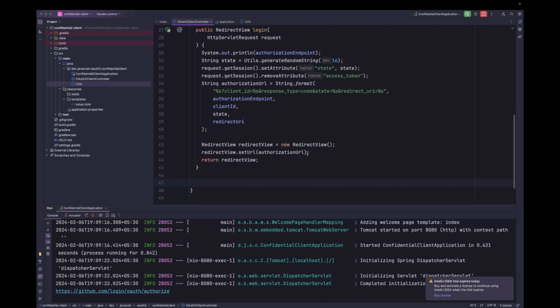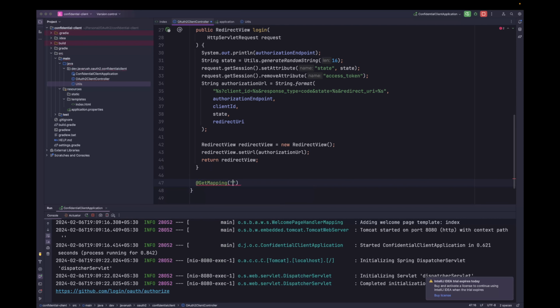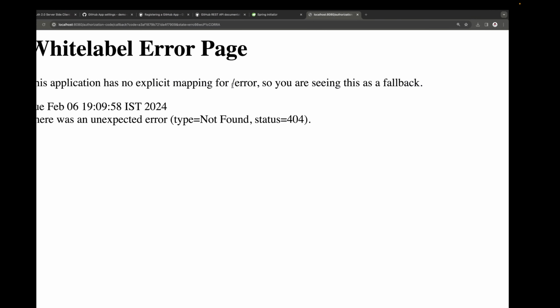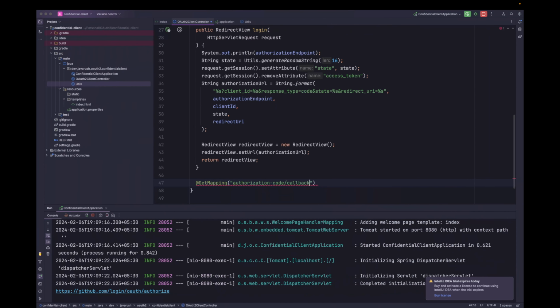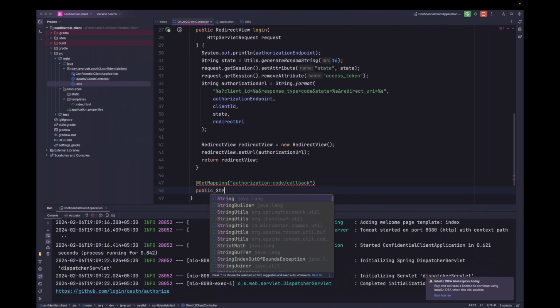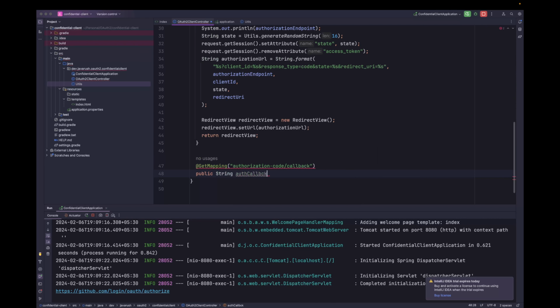So let's create a GetMapping, and the mapping will be to this path. Copy it and paste it here. It's a public String, and I will call it redirectOrAuthCallback.